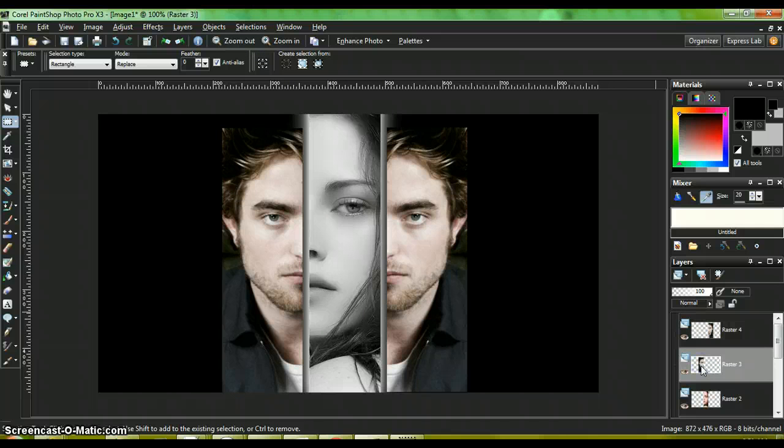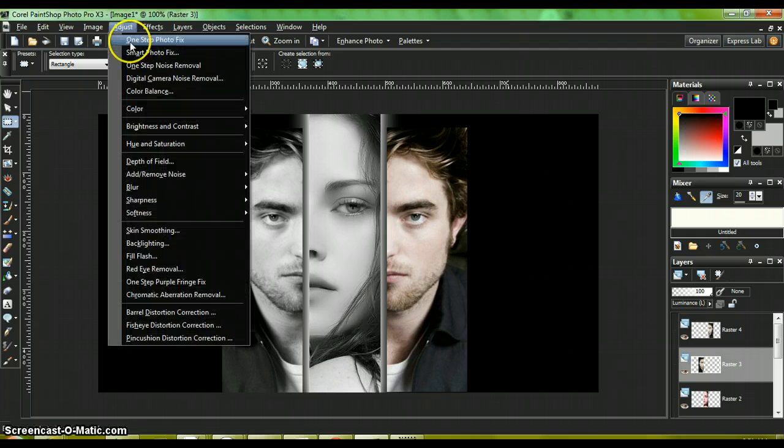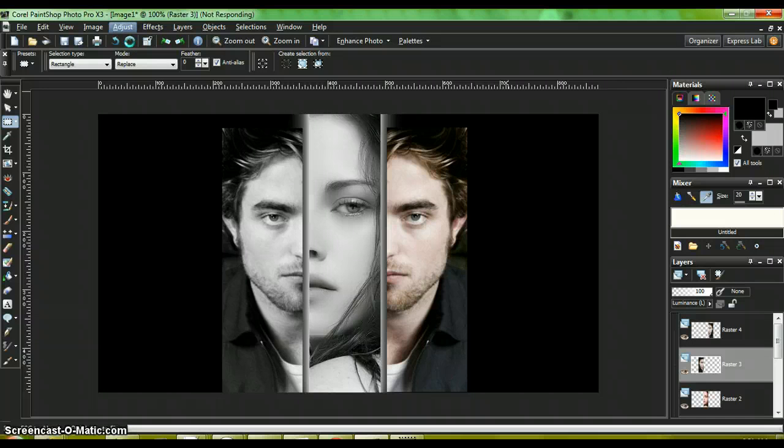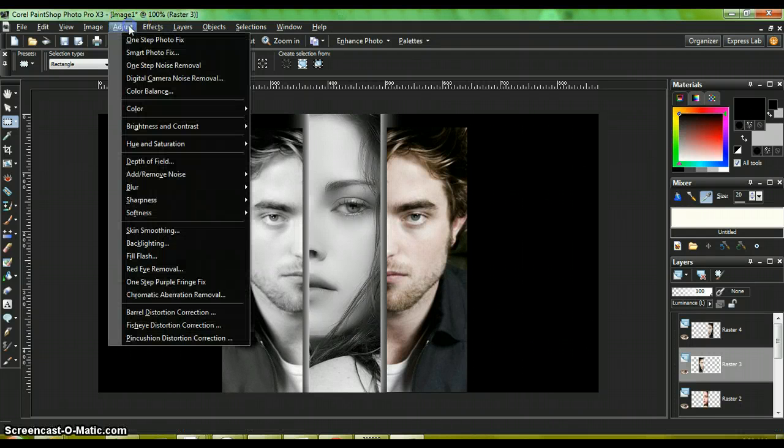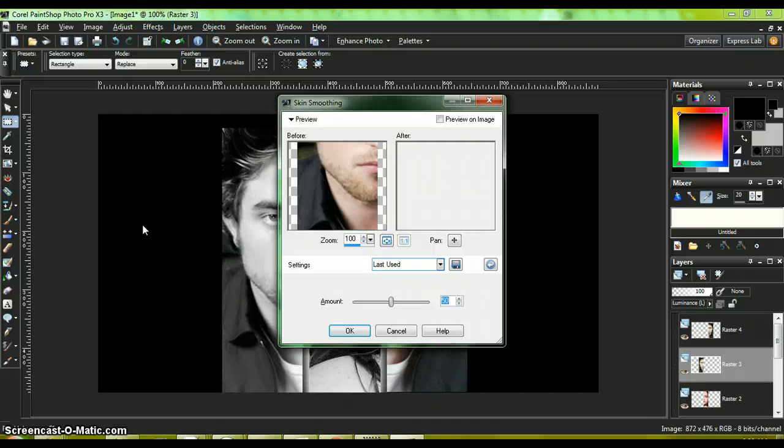On raster layer number 3, do the same effect as you did on raster layer number 2, which of course is luminescent. Adjust, one step photo fix. Okay. One step noise removal. Skin smoothing.